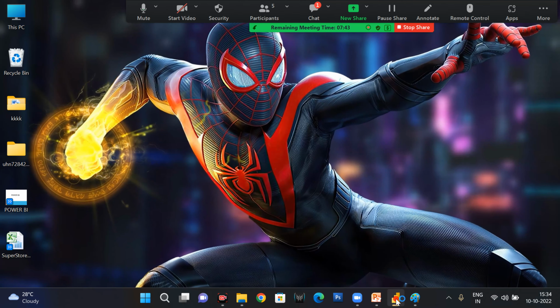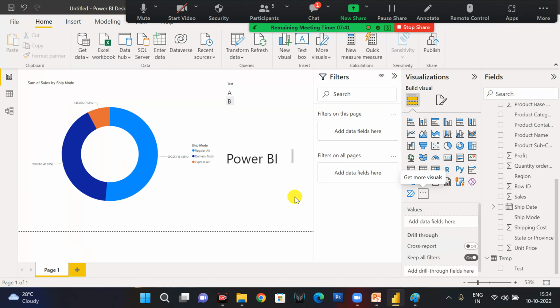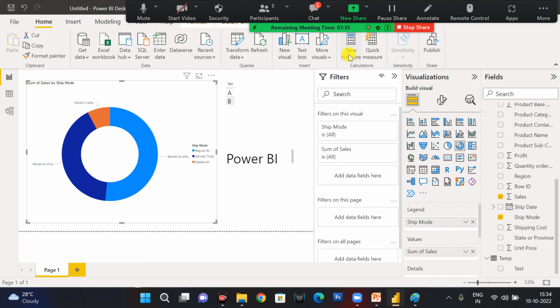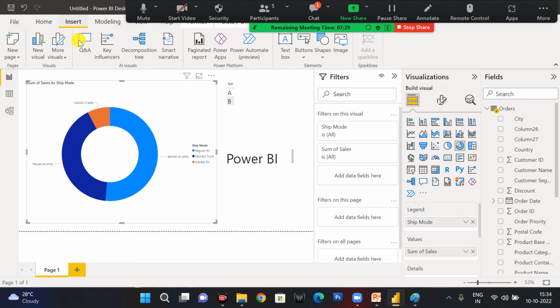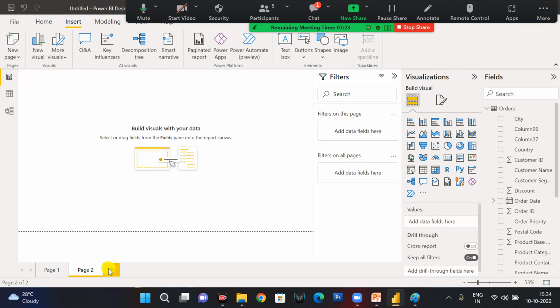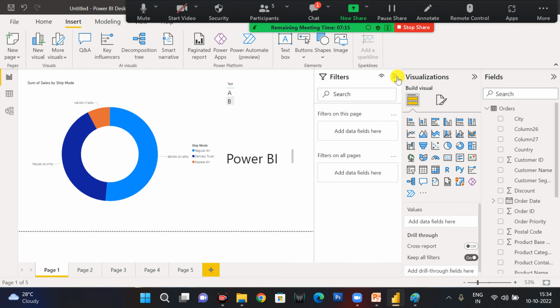So it will take some time. Similarly, for new measure and quick measure, I will explain calculate DAX. Here there is an option called new page, and I'm clicking the blank page. It will create a new page. We can create any number of pages.